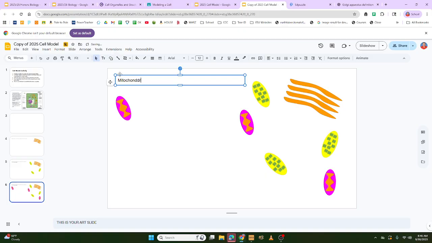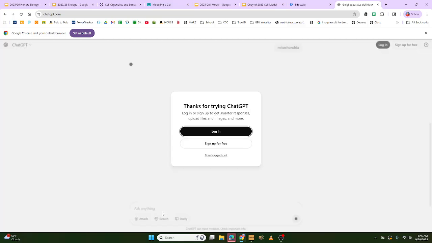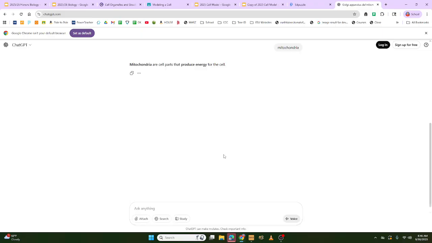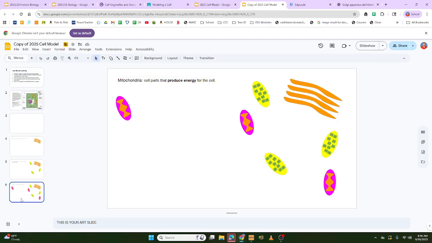And I can go back to my chat bot here. I'm just going to type in mitochondria. So typically it kind of remembers what you're doing. We'll see. All right, cell parts that produce energy for the cell. Like it. That's way better than powerhouse of the cell. So it's a little bit more complex than that, but whatever, it's fine. Okay, cell parts that produce energy for the cell. Done. Okay. All right, and once I'm happy with that slide, I duplicate it.